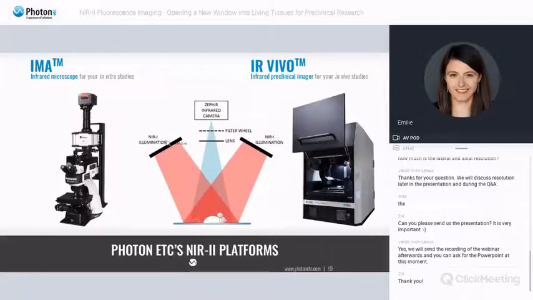So as you see here on the small schematic, we have a near one illumination. We illuminate the mouse from the top. And then we have detection through a lens, a filter wheel, and of course our Zephyr infrared camera. So this is a standard fluorescence setup. We have excitation, fluorophore inside the mouse, and detection right here.